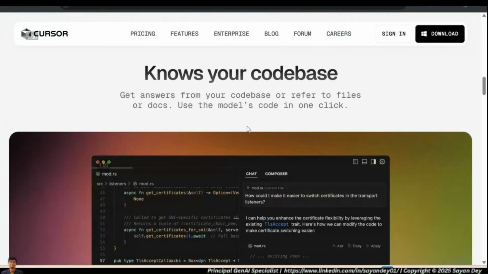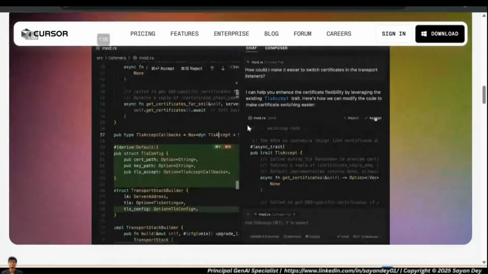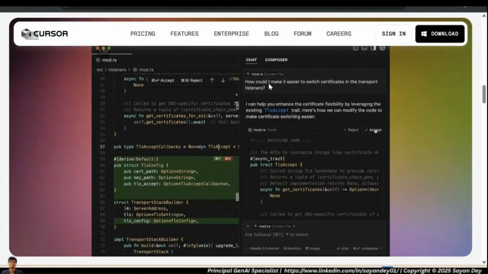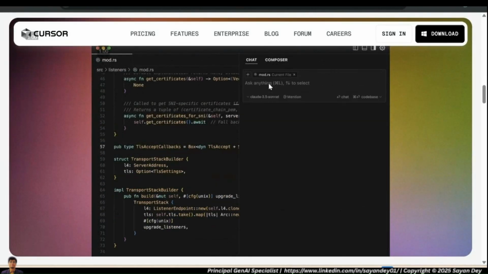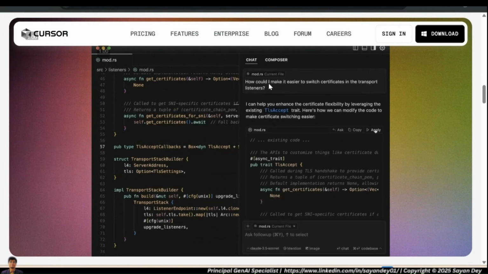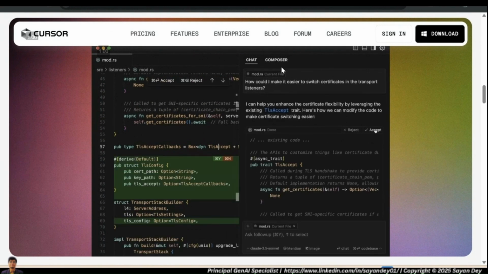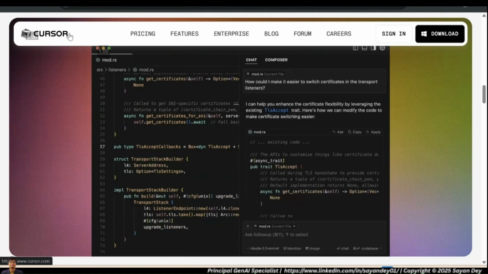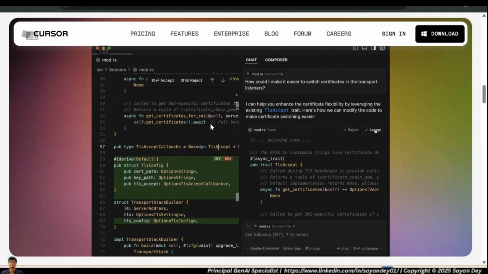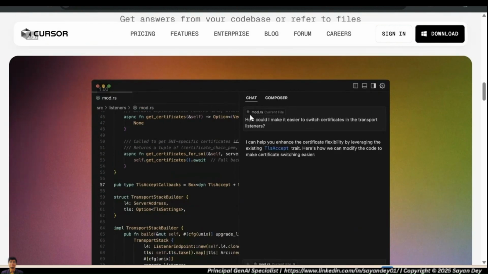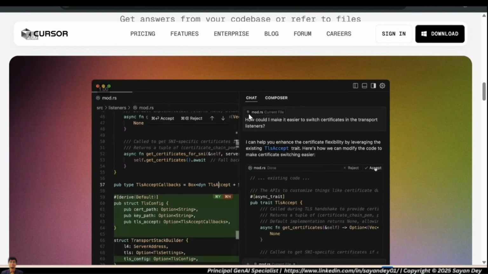And you can see it knows your code base. You have something called code chat, and Cursor is huge, by the way. We are talking about a $9 billion company. Can you imagine? This is just a software, and this is already valued at $9 billion today. Huge. And it's a standalone application. It's not an extension, unlike VS Code where people use extensions.